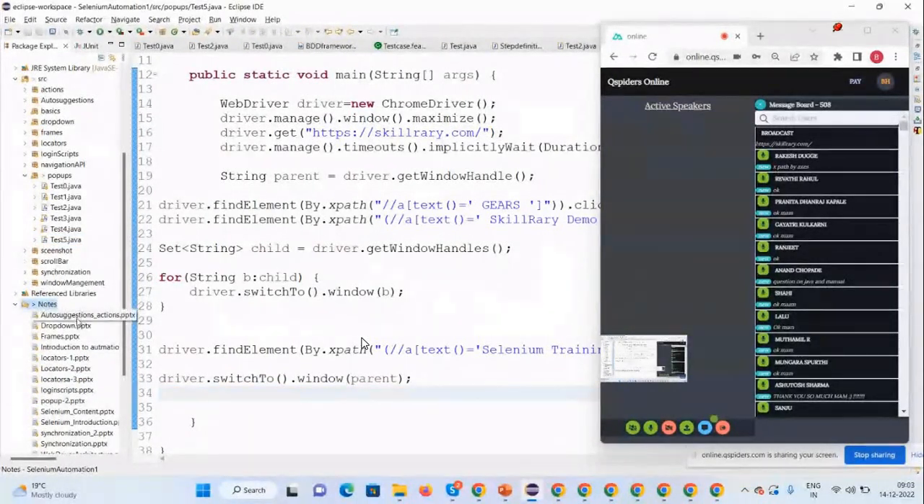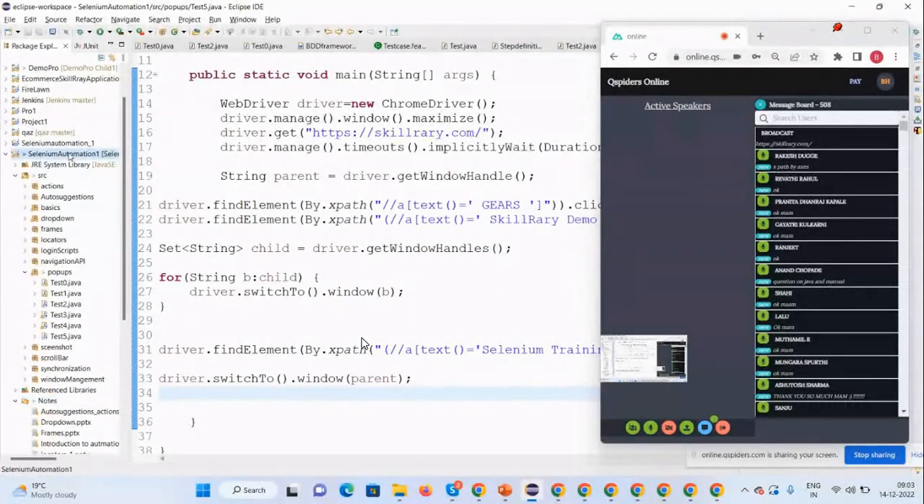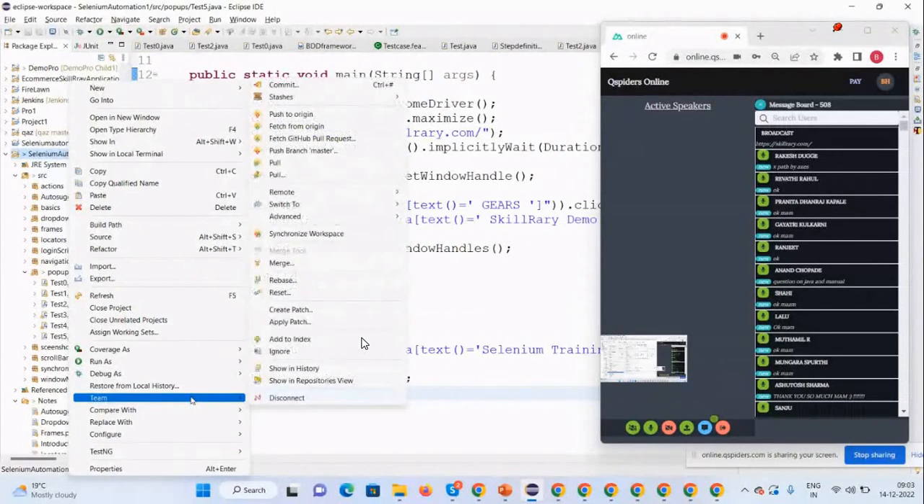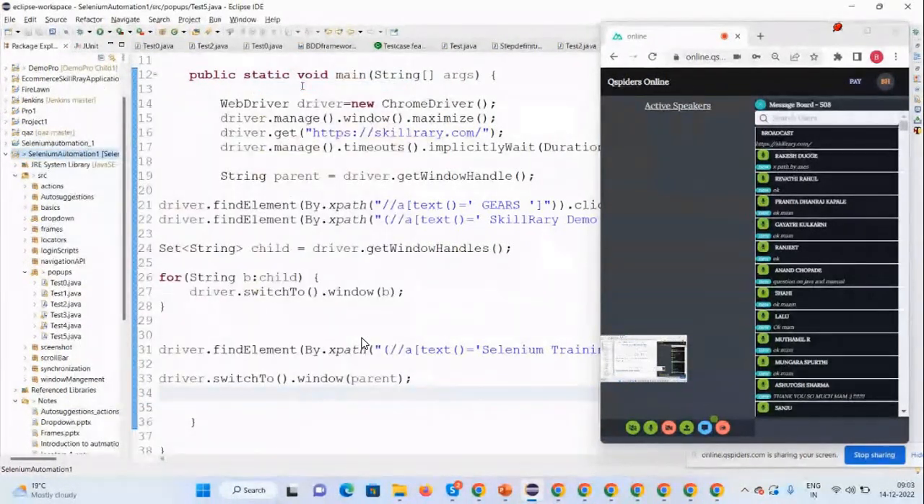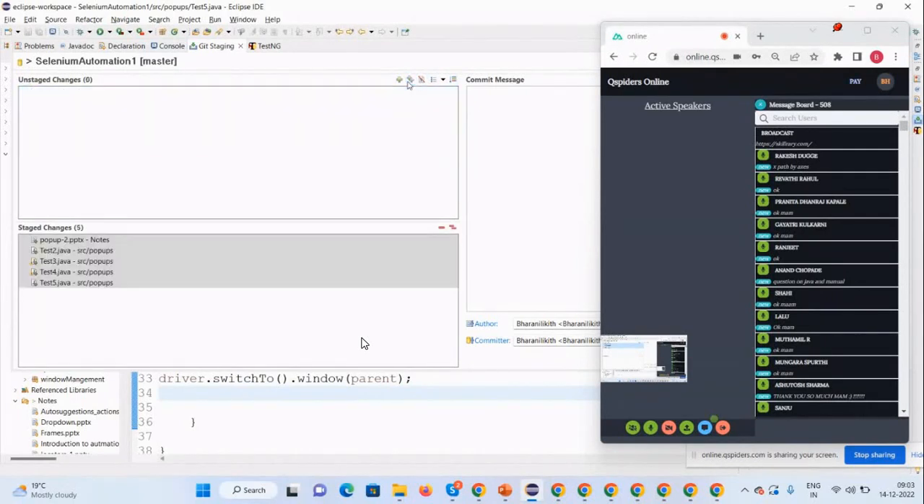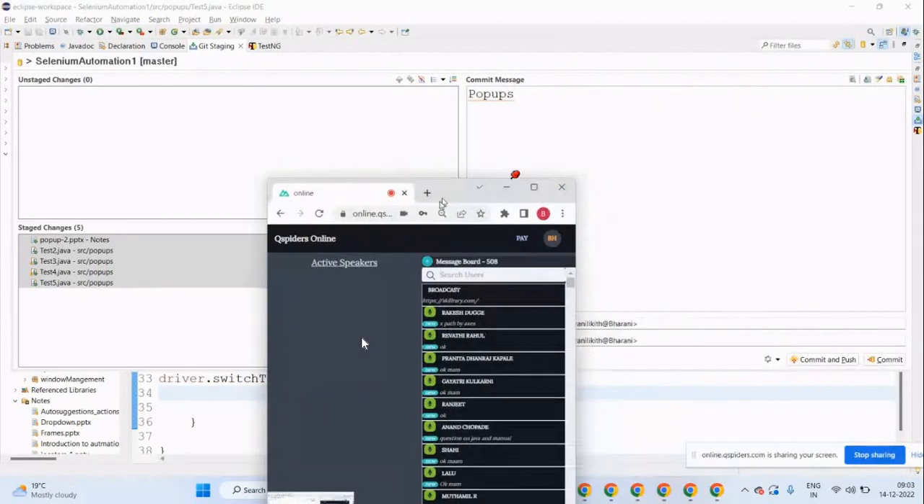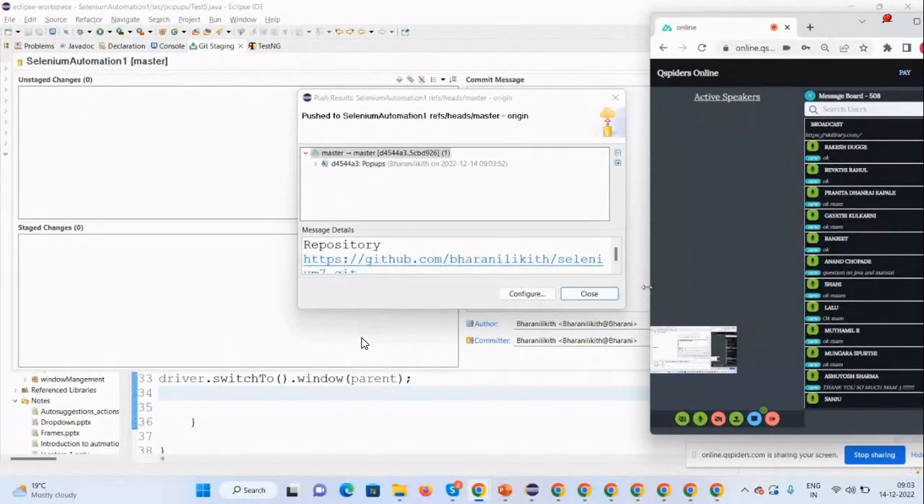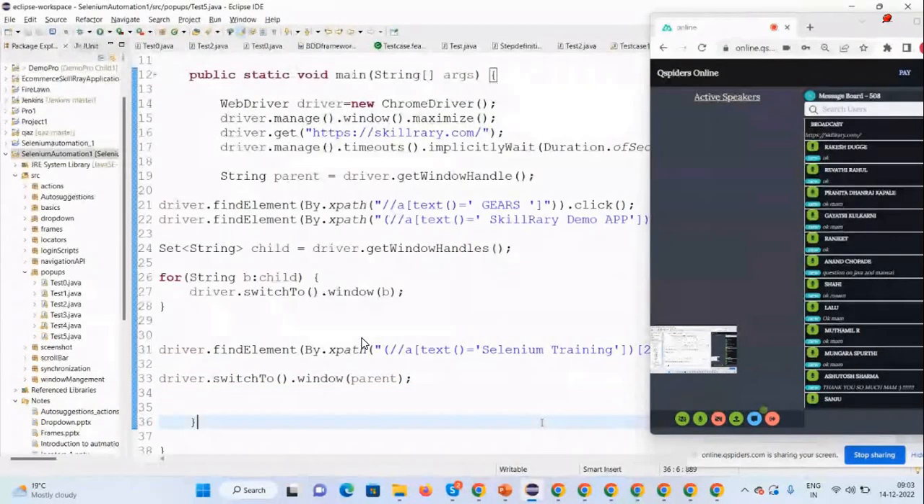What is the difference between getWindowHandle and getWindowHandles? Difference between getWindowHandle and getWindowHandles. Rakesh, remind me last day. I will do it. Okay.